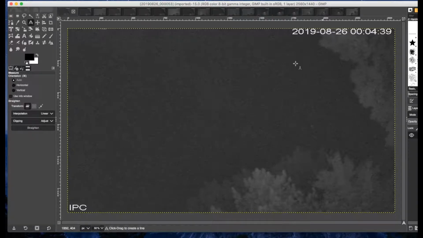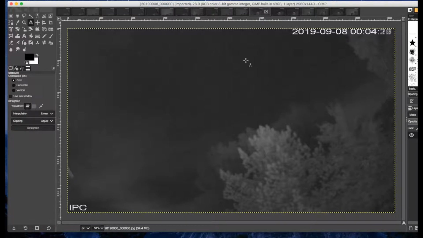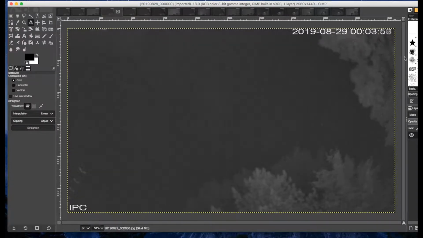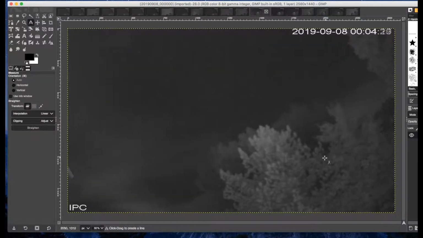So I pointed the camera down slightly. You'll see the corner of the house over here, and there's a lot more of the tree here and a little bit less of the tree over here. So here's more of the tree and here's less of the tree, but when I switch over to here, I've shifted it down.